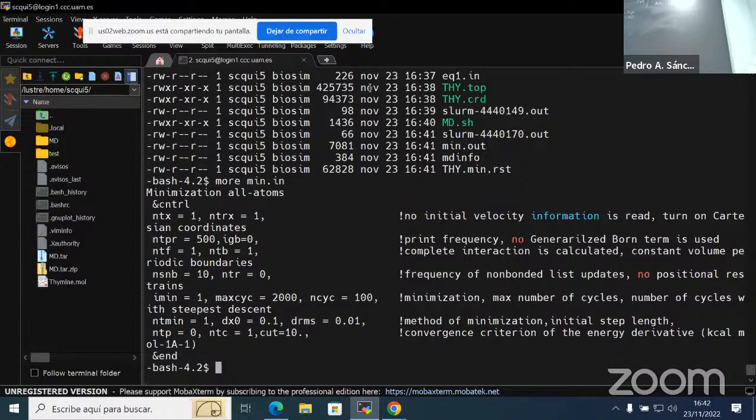Then you have the maximum number of cycles, in this case 2,000. And then you have ncyc equal to 100, which means that for the first 100 steps you use steepest descent, and then you switch to conjugate gradient. This is something we saw this morning, because steepest descent is not doing a really good job of finding the minimum. For the direct interactions in real space you have a cutoff for the electrostatics of 10, and the Lennard-Jones is also computed directly in real space, the rest is PME. And different parameters. Of course, since we are minimizing, we have to define some criteria for the convergence.